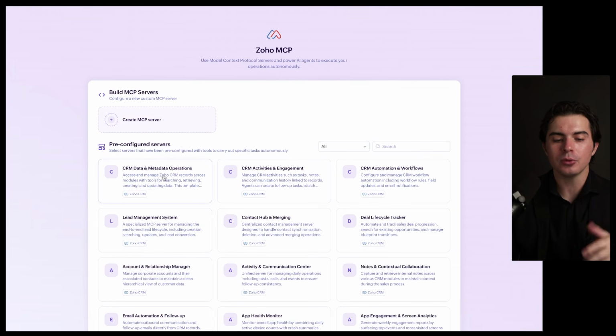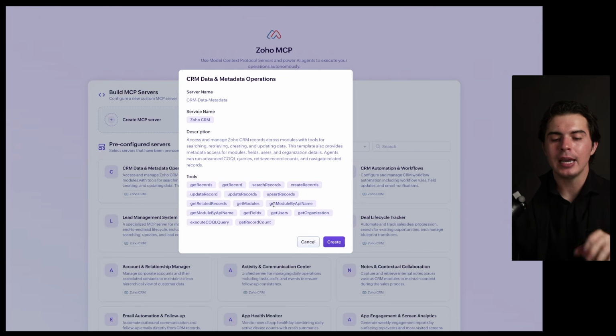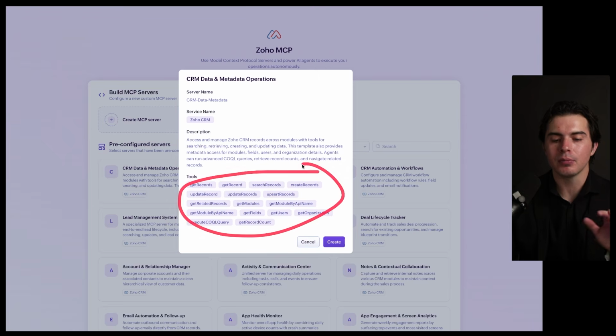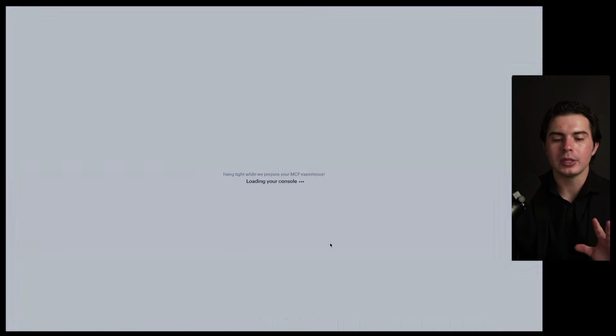So because it's already pre-configured, I want to take advantage of that. I don't want to do extra work just so that I can do extra work. I want to save some time. I'm going to click on this and you'll see the tools are already connected. Perfect. Now I'm going to click on create.